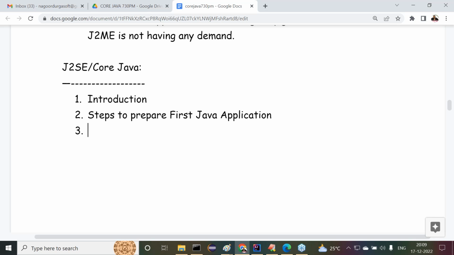Then after that, executing our program: how the JVM is executing our program. All the concepts we are going to understand effectively inside these steps to prepare the first Java application. Then after that, we are going to understand language fundamentals in the next topic.